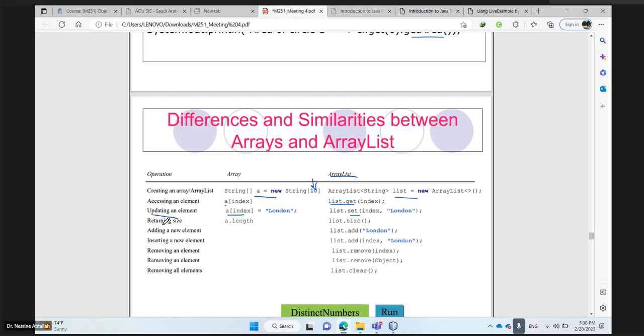To return the size, the size in the array is called length. And we say that it is not a method. For the string, it is a method, so you need to write these two parentheses. For the array, it is an instance, it is a variable. Here for the array list, you need to use size.